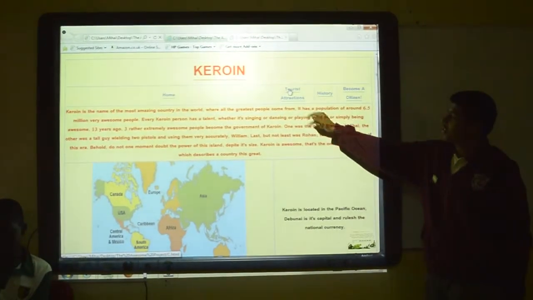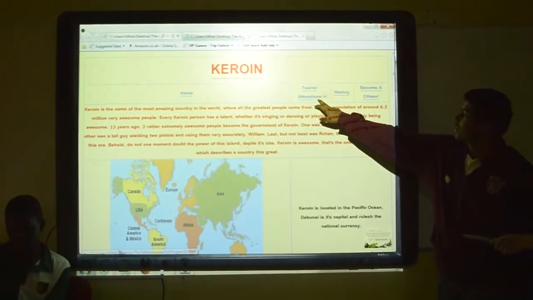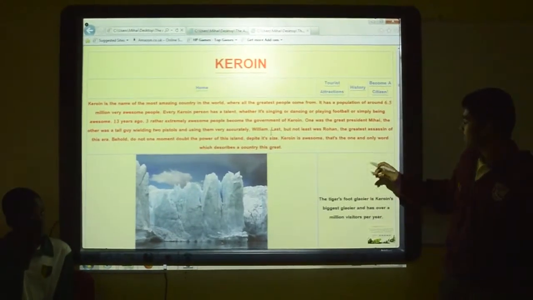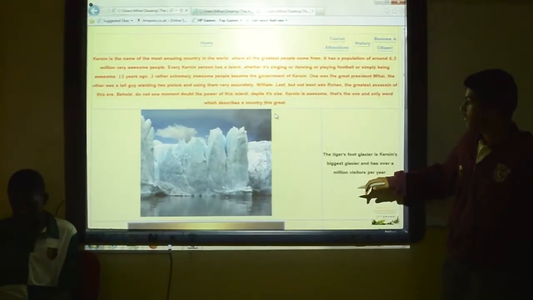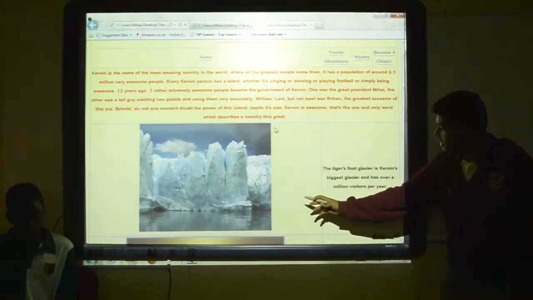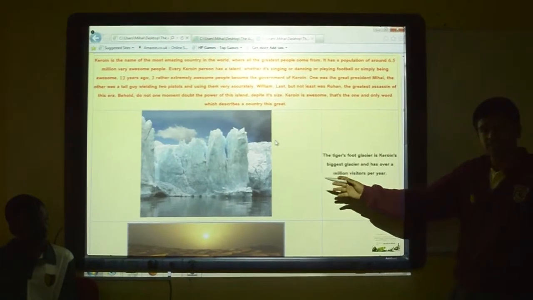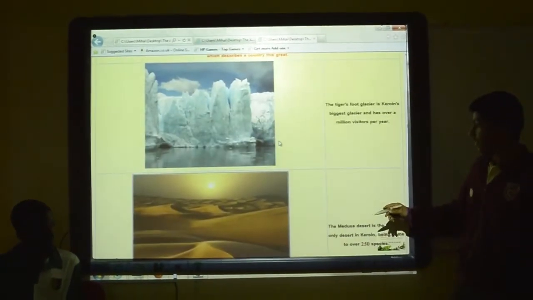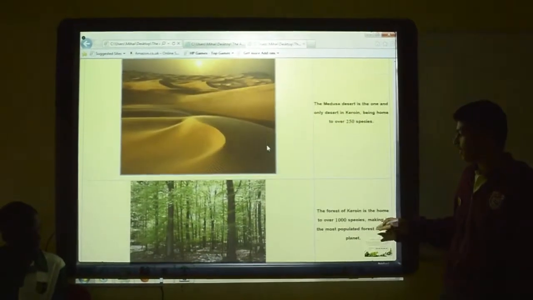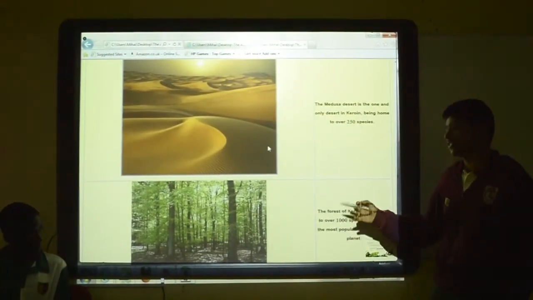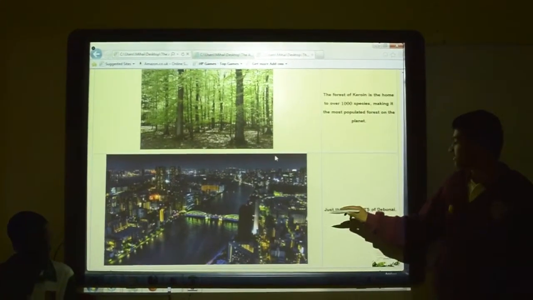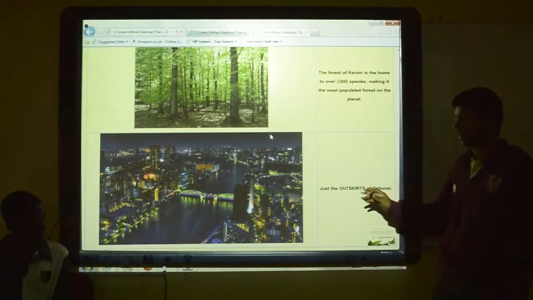Here, these are links to different pages. You can click to this tracking. And over here, as you can see, we view the stable again. And here's the glacier, one of the most famous, the Tagesburg glacier in Caron. This is the Medusa Desert on the other side of Caron. Over here is the forest of Caron. And these are just the outskirts of Debrecen, which is the capital of Caron.